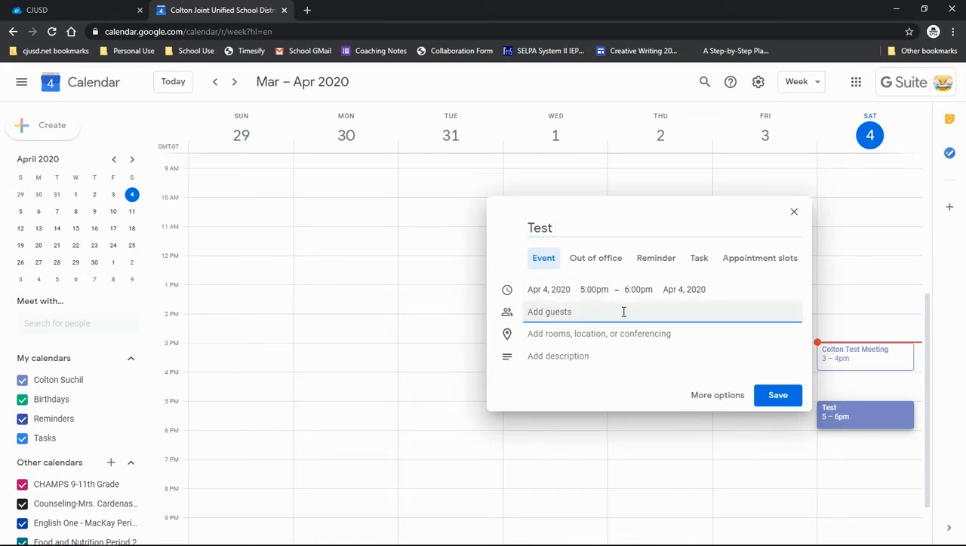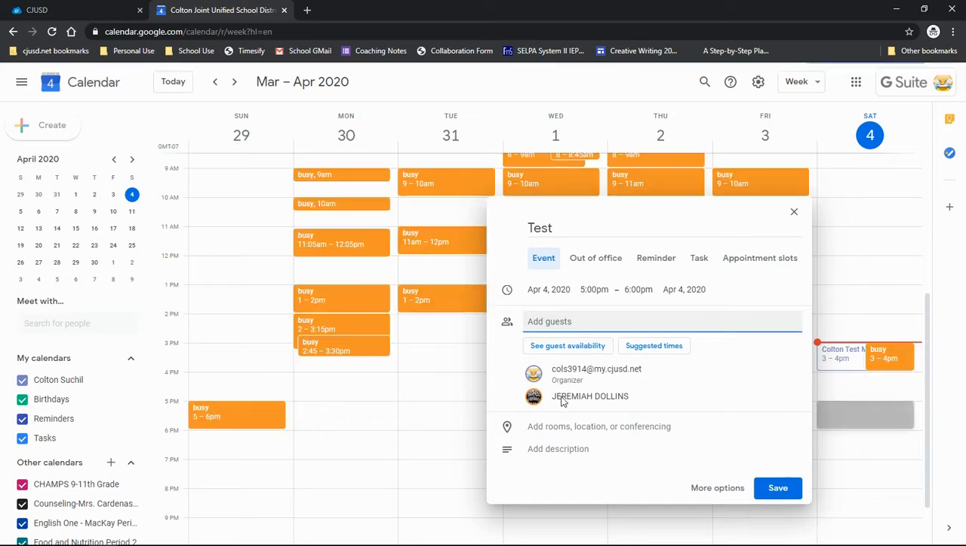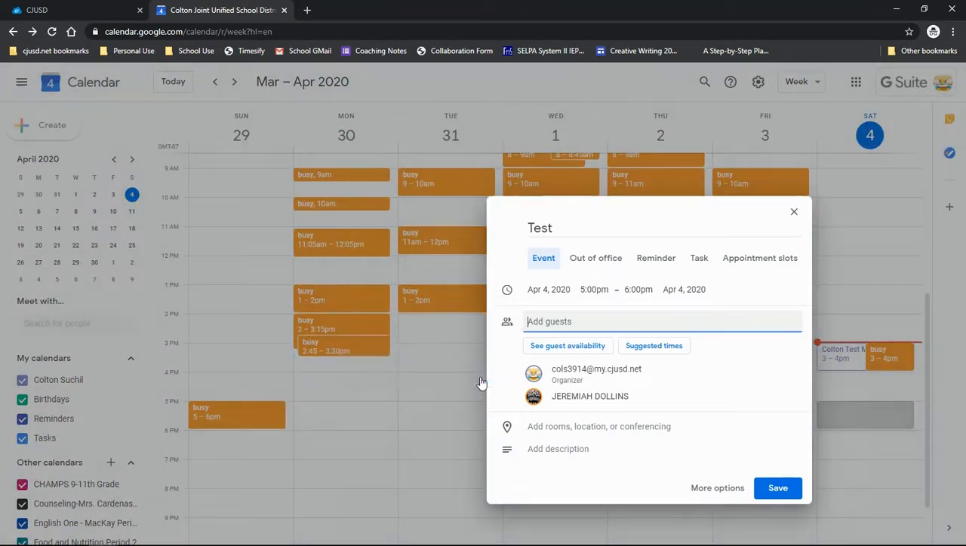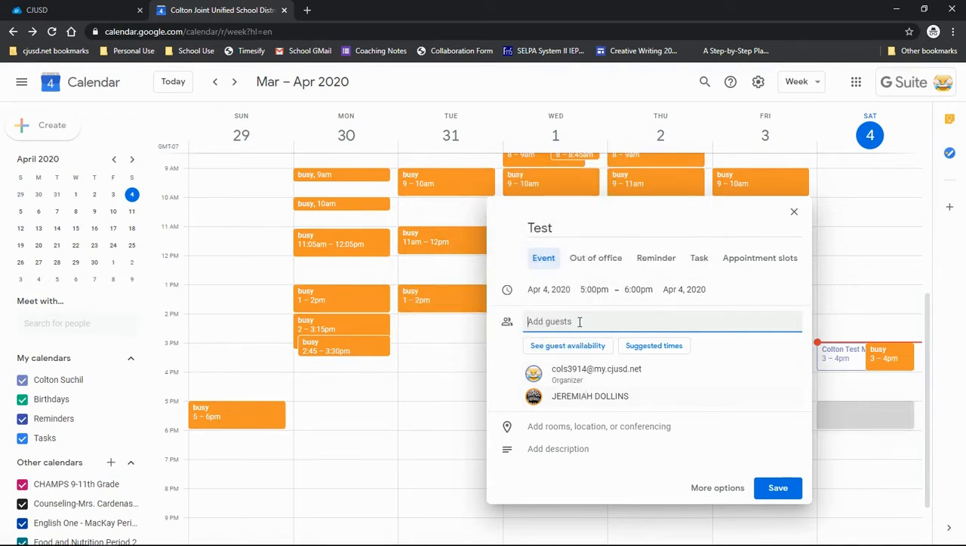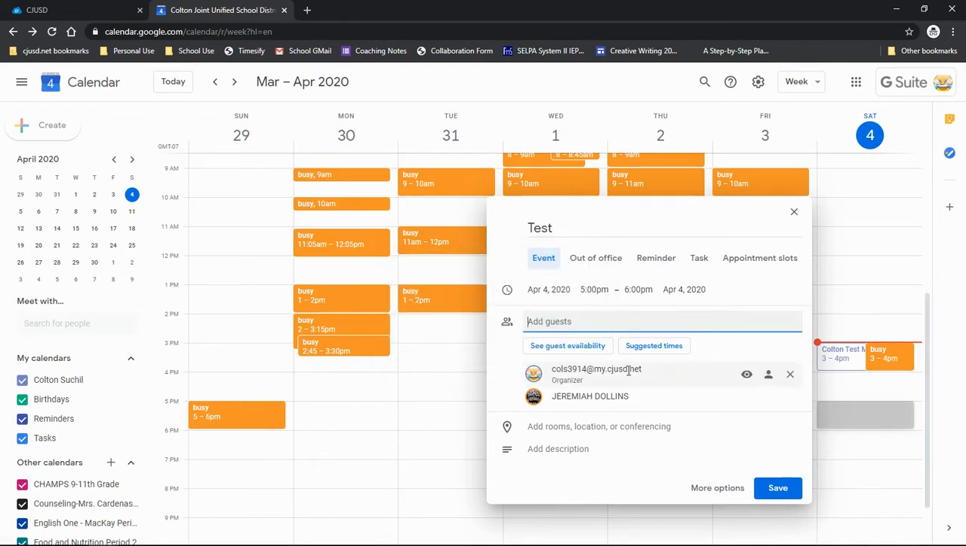You also can add guests here. So for example, if you want to invite your teacher, let's say you wanted to invite me, you could type in your teacher's last name, their email will pop up, and now all of a sudden you have that. And one of the cool features here is that you can actually see that person's availability. As soon as you type in a person's name, you can see how their calendar's scheduled and see whether or not they're busy at that time. That actually becomes quite helpful as well.